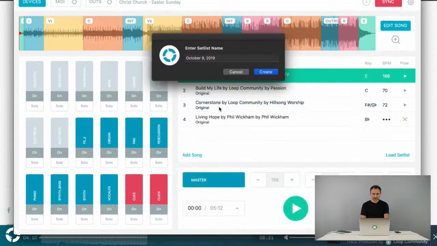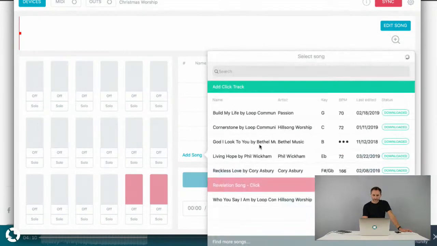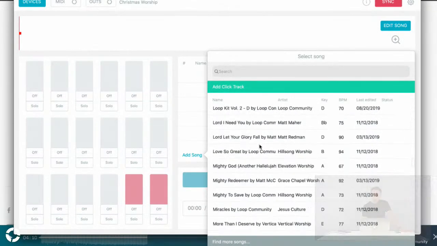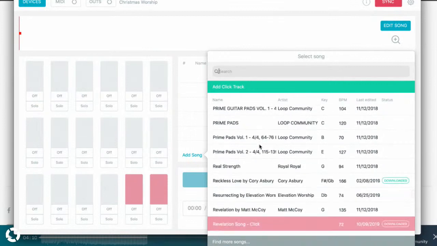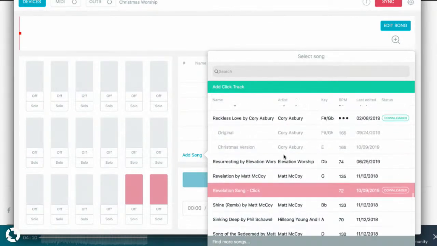And now let's just say we're doing a whole other set list. We're going to create a set list for Christmas. Christmas worship. Now I can click on Add Song, and it's going to show me my song library. Let's go find that Reckless Love. Here it is. Click on the song. Now notice, again, this is important. This is different than how Prime used to work.